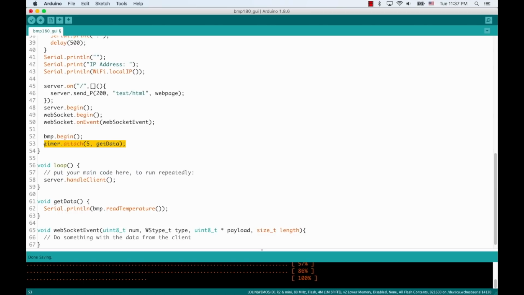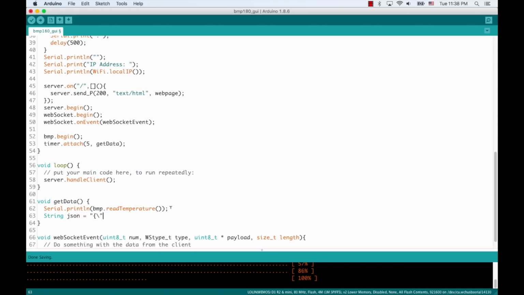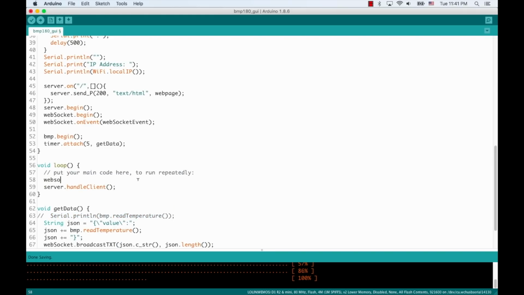Next, I'll go back to the getData function. Here, I want to grab the data from the sensor, format it in a way that's easy to understand, and for that, I'll be using JSON formatting. With the data formatted, I'll go ahead and use the broadcastTXT method of the WebSocket object to send that JSON string to the WebSocket. I'll need to run the loop method of the WebSocket object within the loop function so that things work out correctly.